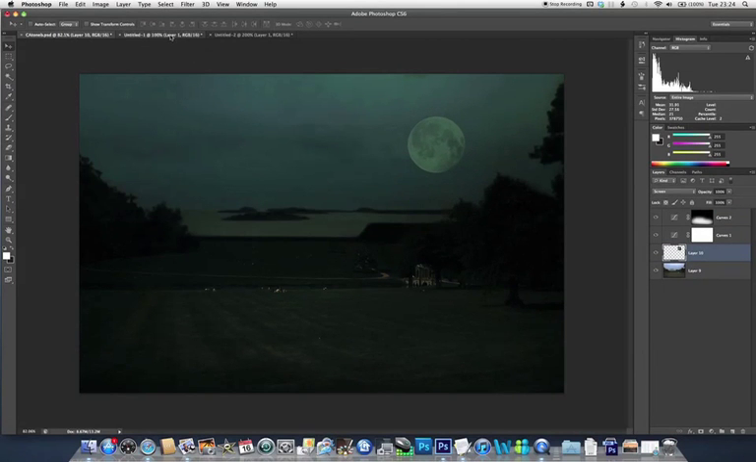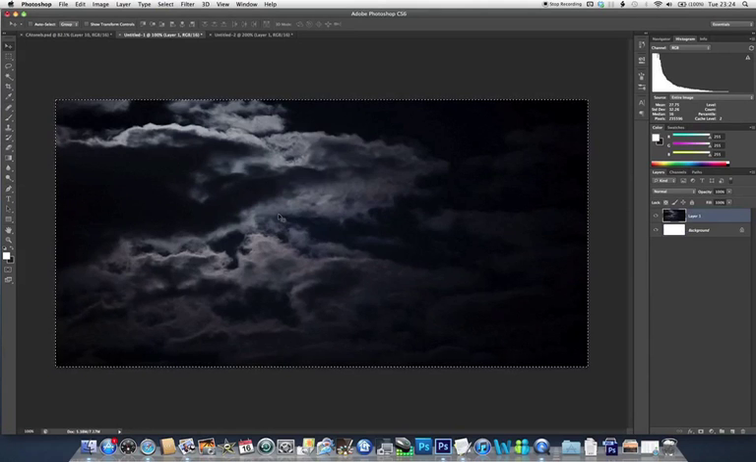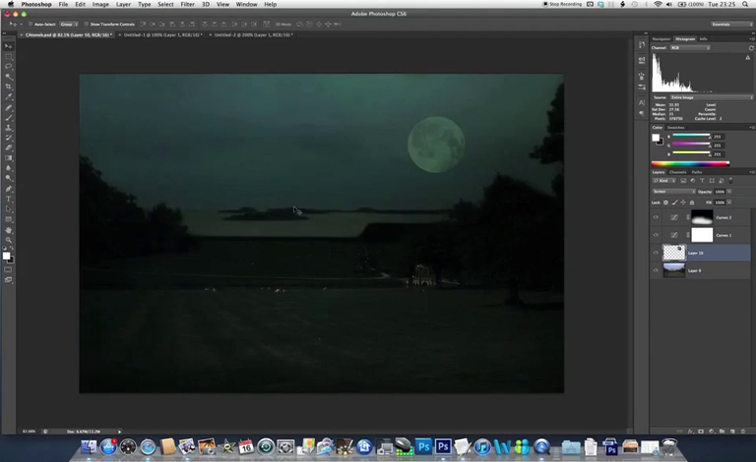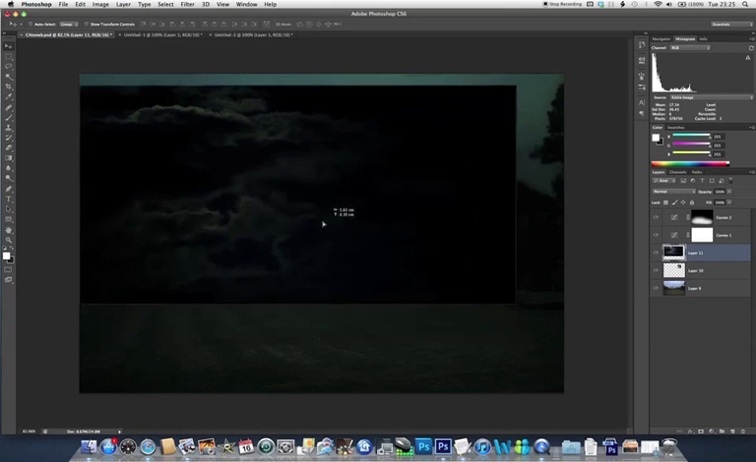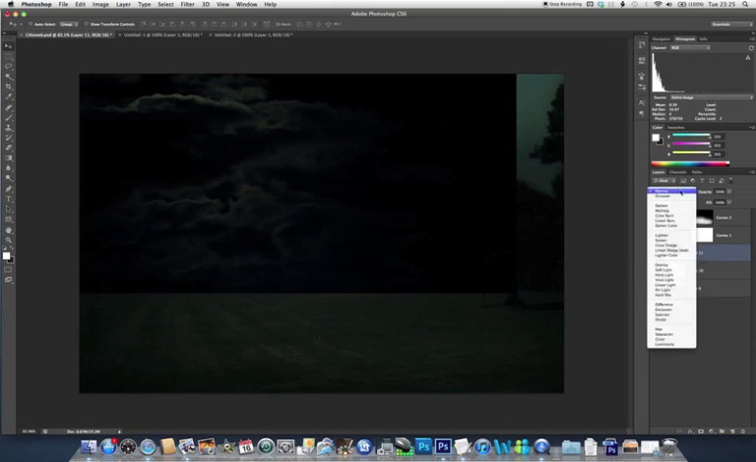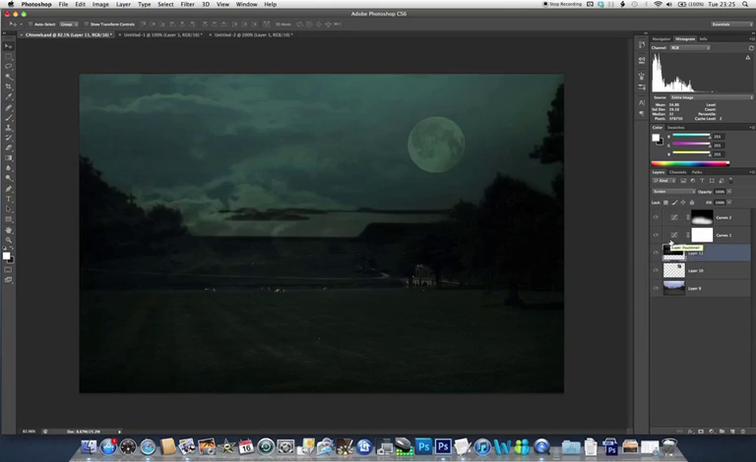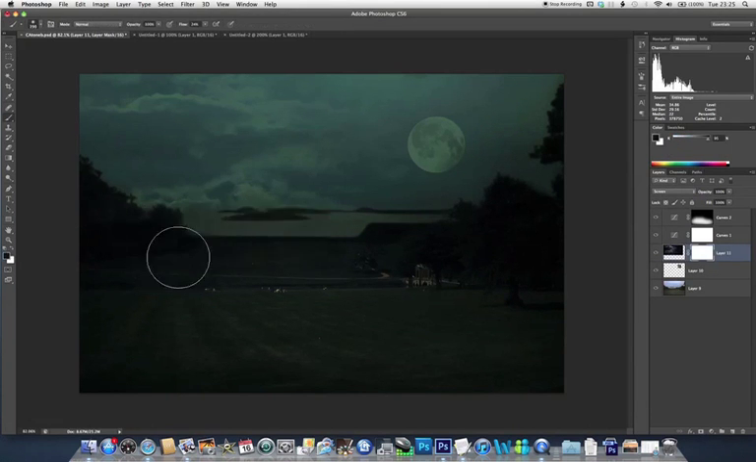And now I'm going to do the same and bring in some clouds. And again, just copying and pasting. And changing the blending mode to screen again. And now we can just add a mask and go over any areas we don't want clouds with a soft black brush.